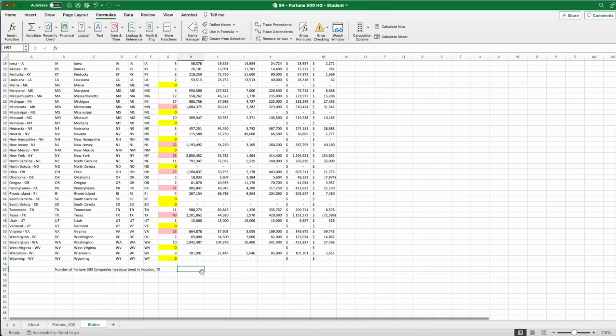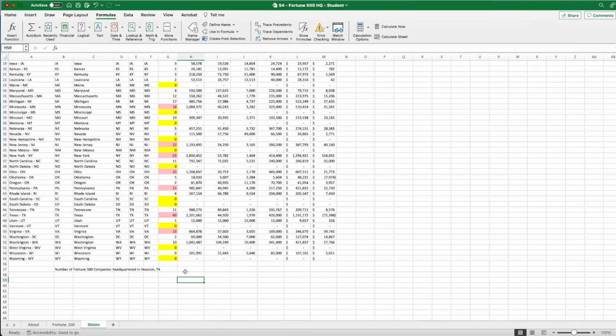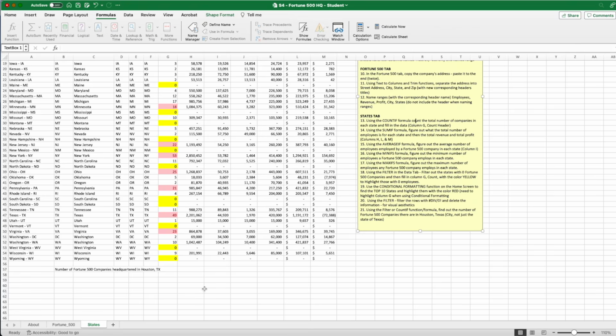But I'm going to let you determine the way you want to do that as a filter or a Countifs, and then insert that information right here onto number of Fortune 500 companies headquartered in Houston, Texas. Now let me give you a real quick tip. I have a lot of students who sometimes just put in Texas. We want the number of companies in Houston, Texas.